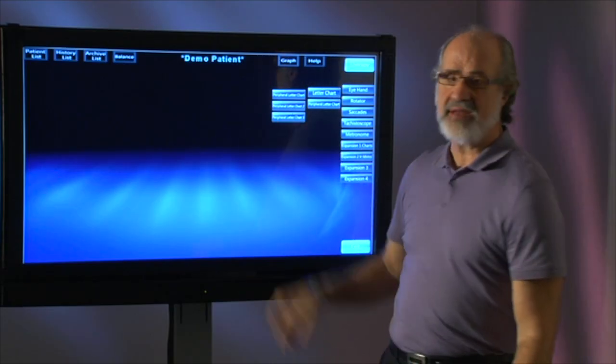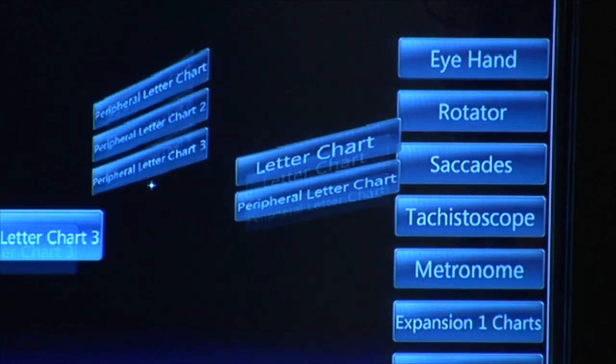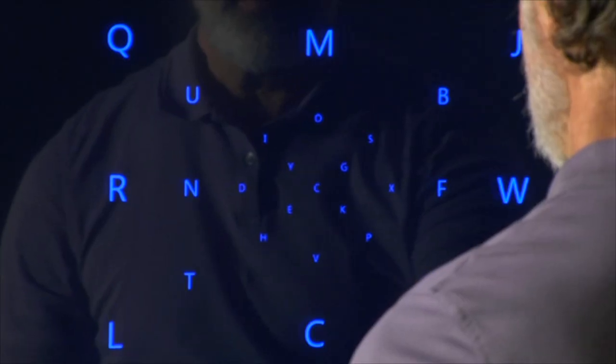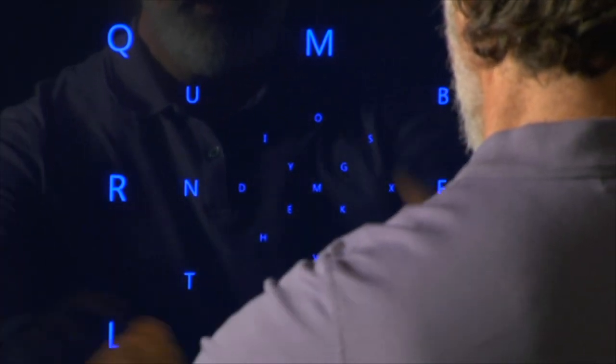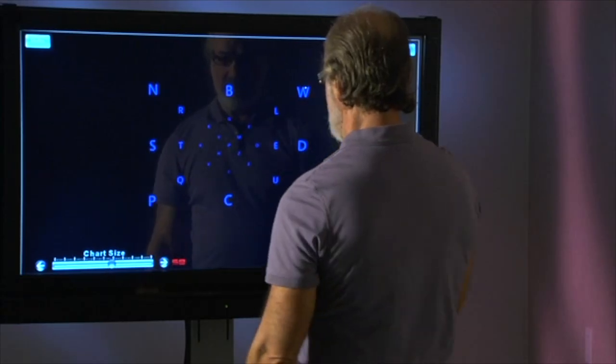We're going to do peripheral charts 3 now. Peripheral charts 3 has the same paradigm as peripheral charts 2, but there's a match each time you do it. So I'm going to start now. C, M, S, W, P.